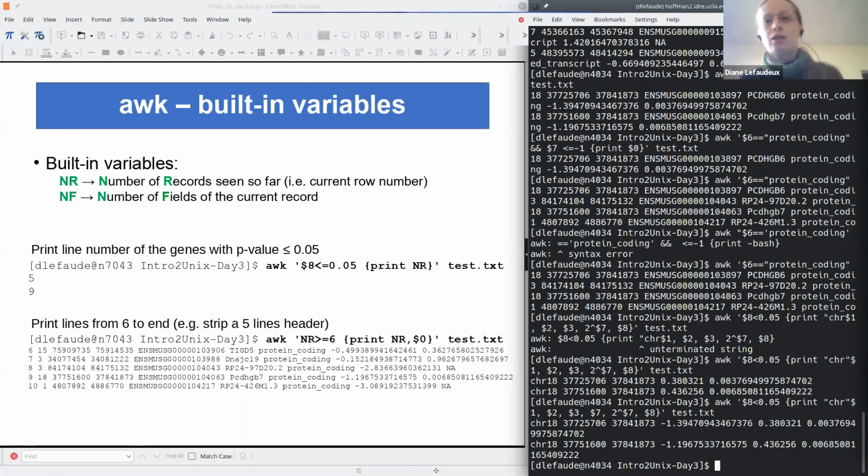Let's continue. So awk has a couple of built-in variables which can be convenient sometimes. Probably the most useful ones are NR and NF. NR means the number of records seen so far, so if you process only a single file, it will basically be the line number. And it also has another variable, NF, which is the number of fields of the current record, so of the current line. That can be convenient because you can do operations based on the line number, or based on how many fields you have.